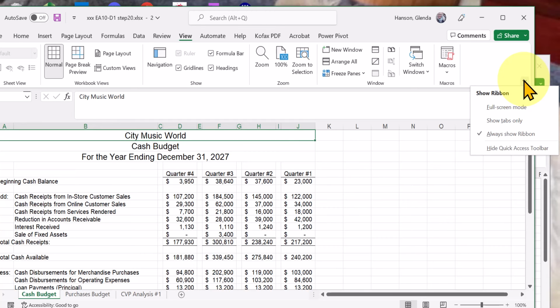And I don't know if we've ever talked about this. It used to be in older versions, there used to be a little icon. I think it was over here, but now it's this down arrow where you can show your tabs only, or your whole ribbon, or hide the quick access bar. And so there's some different things about the ribbon.